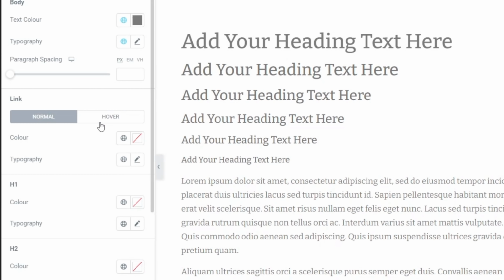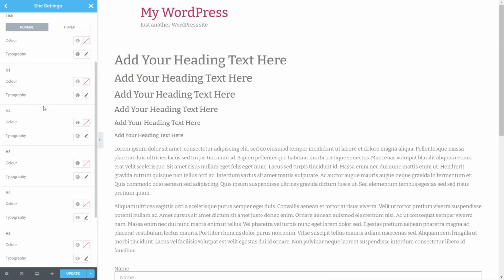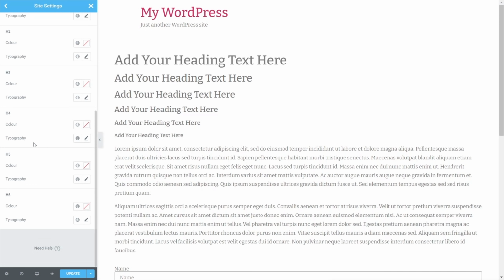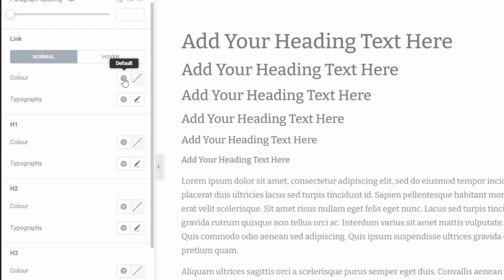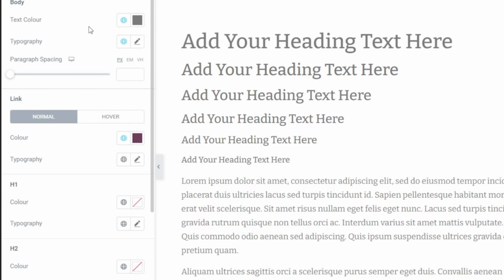And that's perfectly fine in this example, because we've got all the options underneath now to control the link, the headings 1 through 6. So what we can do now is we can say we want to set the color for the links. So we're going to click on our global again, and we're going to set that to our purple color. Typography, we're going to leave that as it is, because that will inherit what we set as the body. So everything will inherit from the body down.